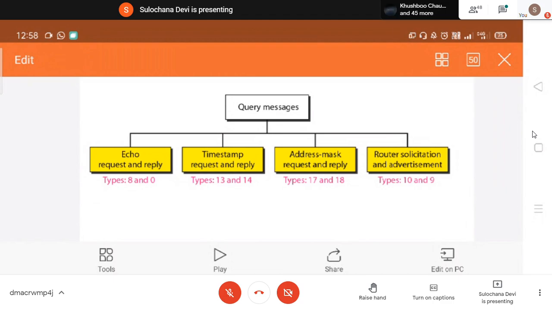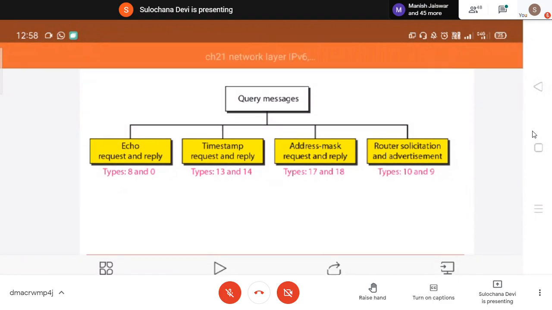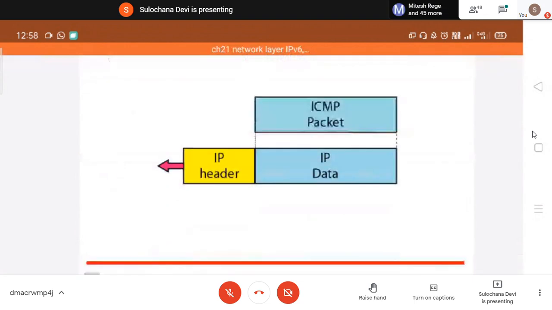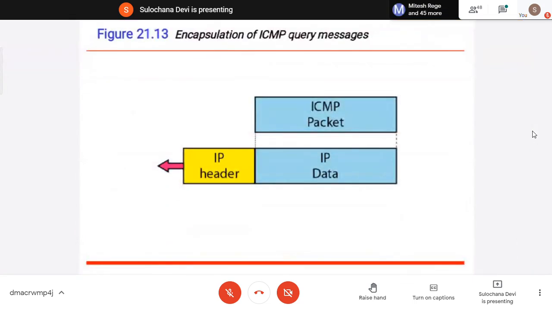Sometimes we don't know which router is connected to that network. We can ask how to reach that particular machine, that particular destination. So that is router solicitation. For that also ICMP is used. This is how the ICMP packet is encapsulated into IP data.